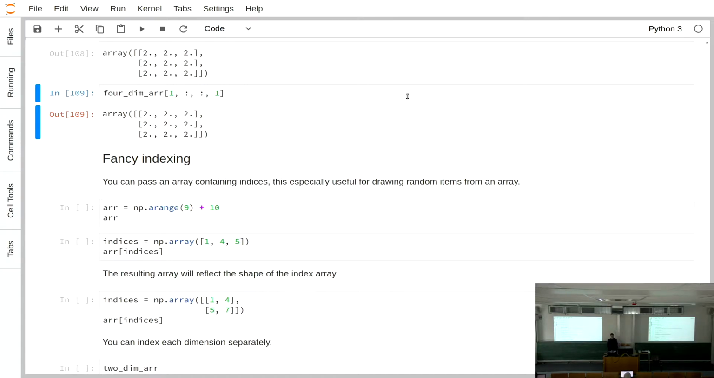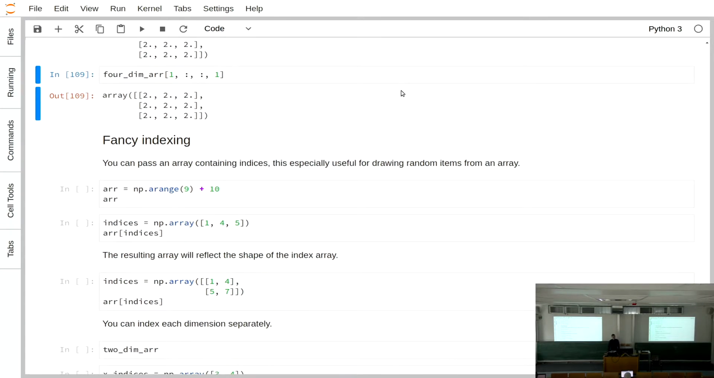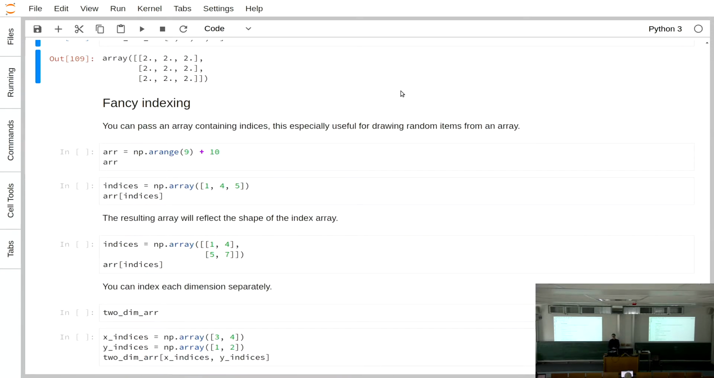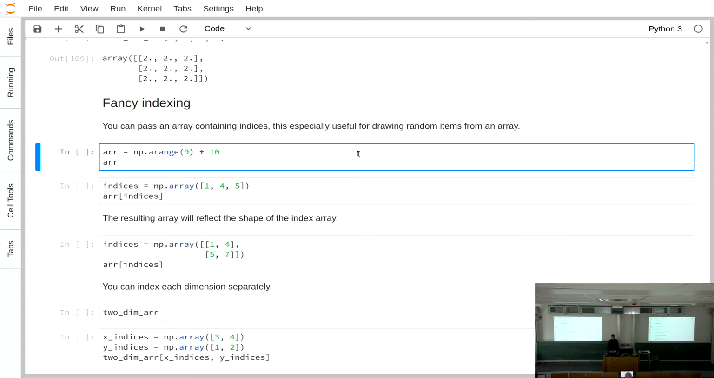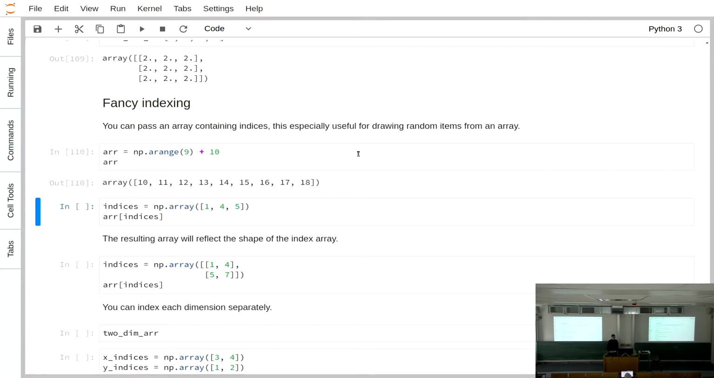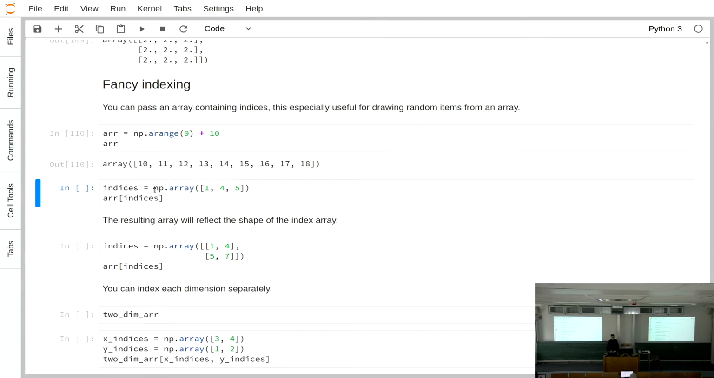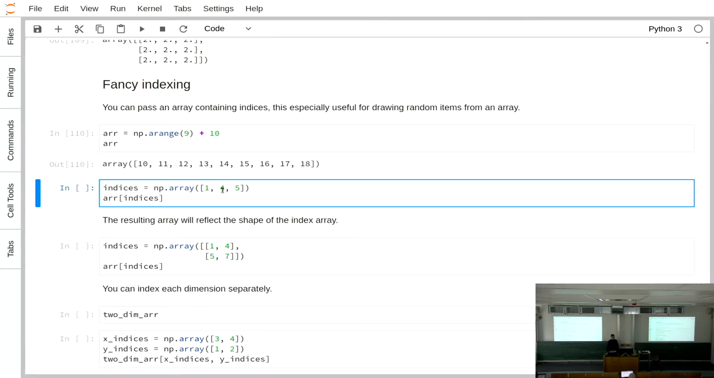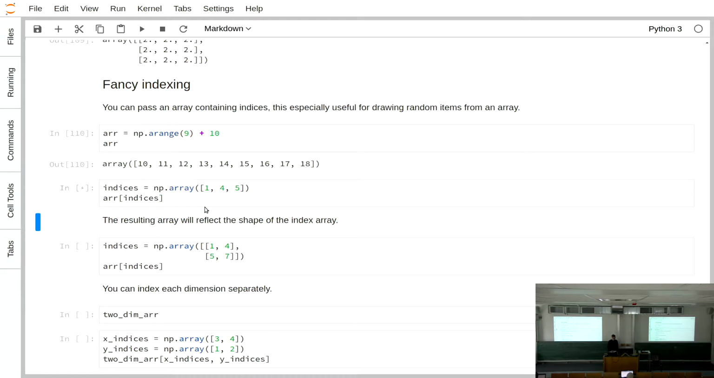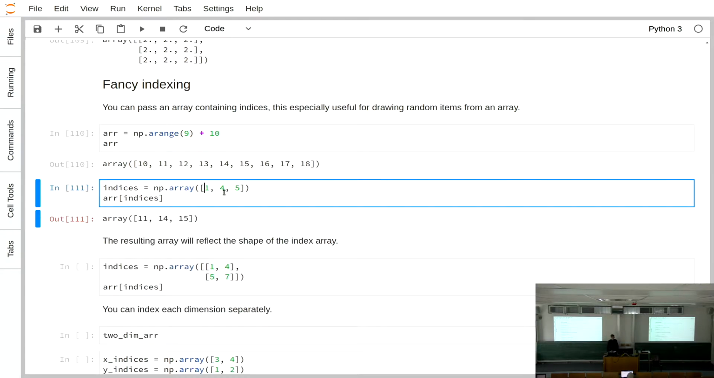Okay, then another thing that is kind of cool is fancy indexing. Instead of just saying starts and stops and steps, you can explicitly give coordinates or tuples of indices that you want to index. Here we have an array that goes from 10 to 18, and then we have an array of indices: 1, 4, and 5. We pass this indices array to the getitem call and retrieve the first, the fourth, and the fifth element from the array.